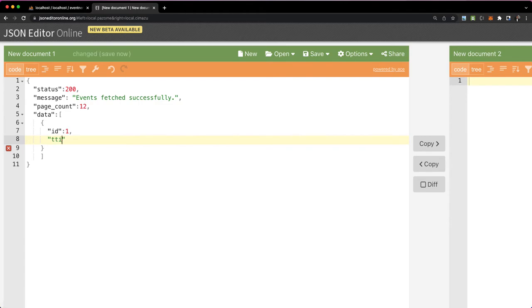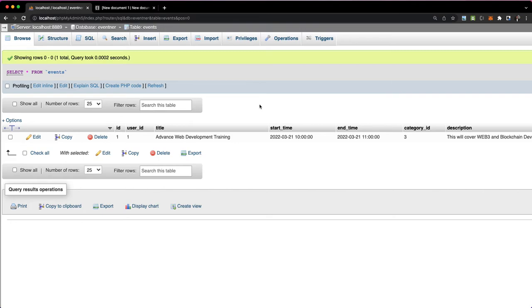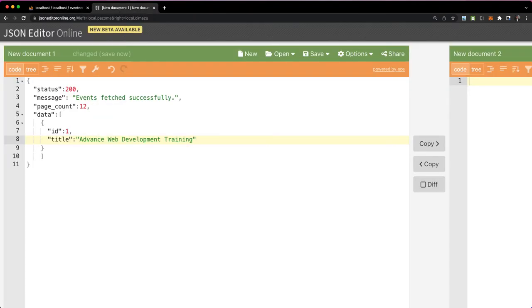So we will say, okay, title of the event. And for the title of the event, just for now, we copy from our real database. This is just a schema which we are making to use later on.